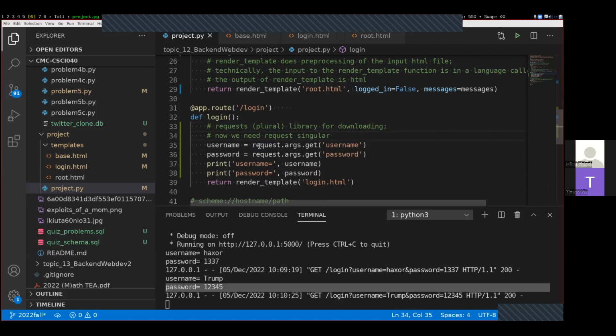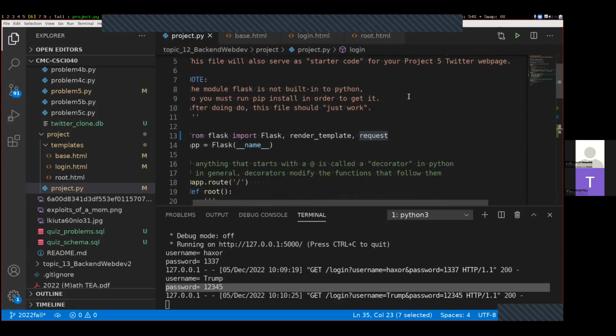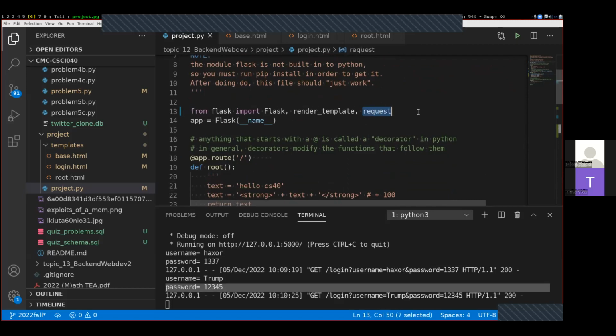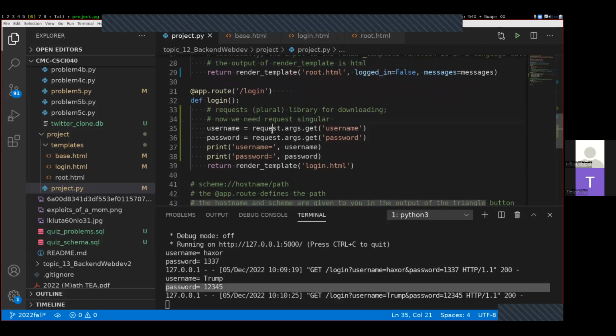Another reason is that this request object is built into the Flask library, and the traditional way of importing it is adding a comma request up here from Flask import, these other things that we've been using, and then this request right here. I didn't previously have this in our import line, and you'll have to add that in order to be able to actually use it down here.